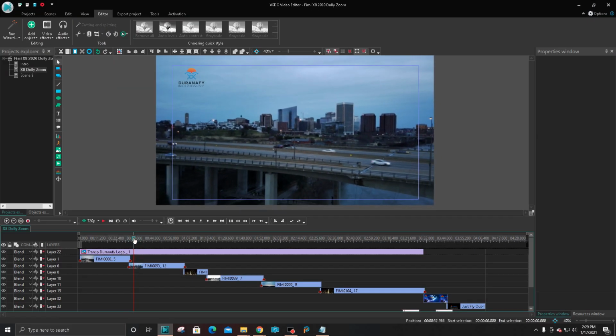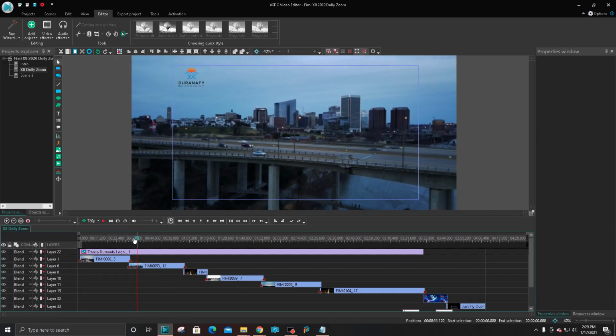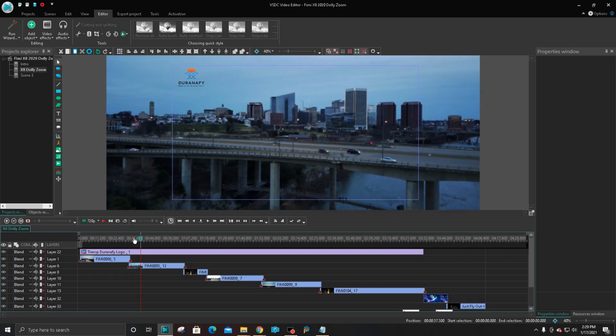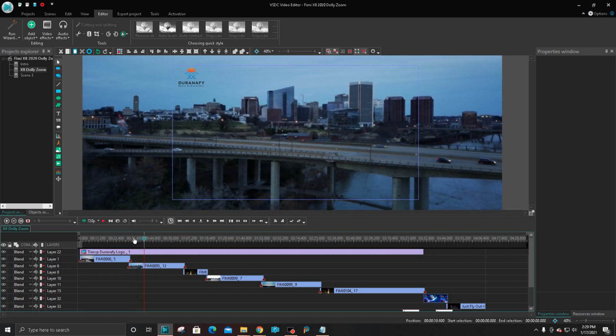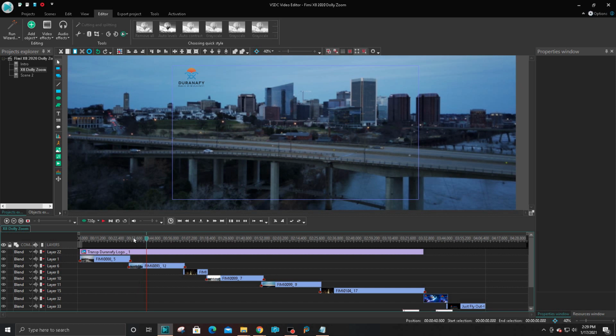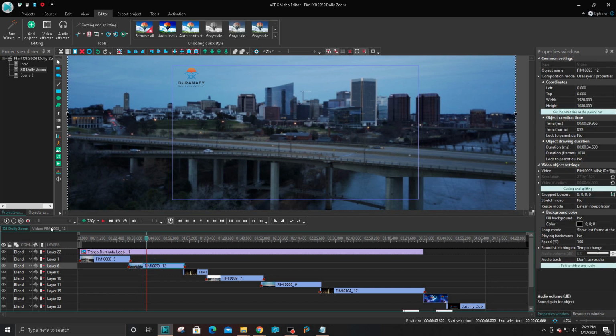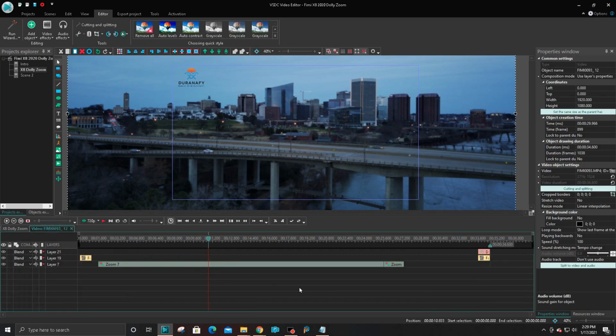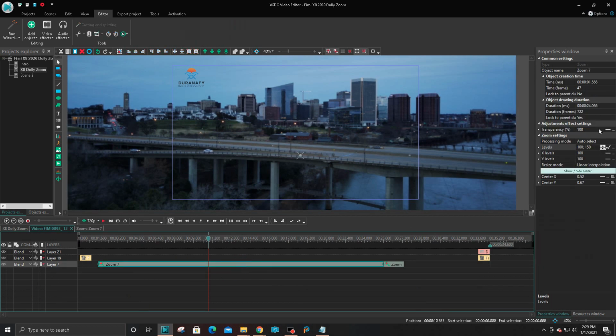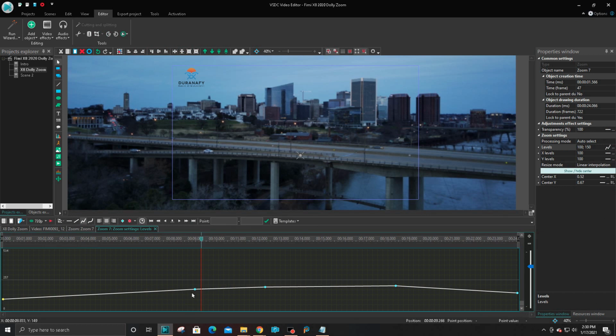Okay, ready? And you can see that we're zooming in post-production. That's what it looks like. Next, I'm going to show you what the parameters look like for zoom. So here's the zoom curve that I have.